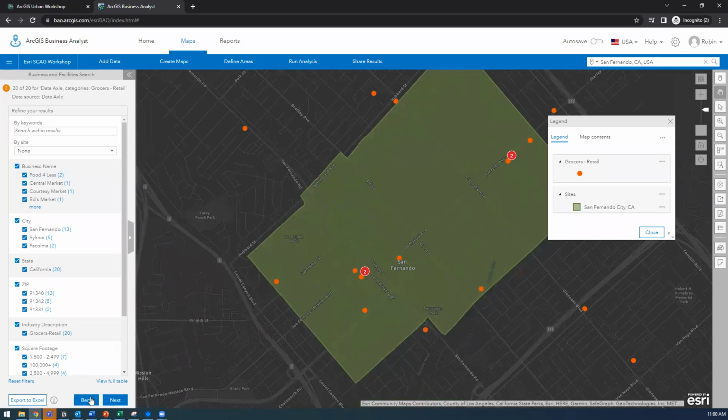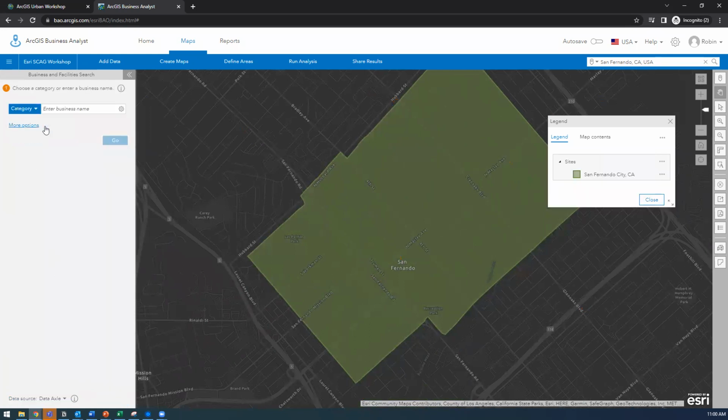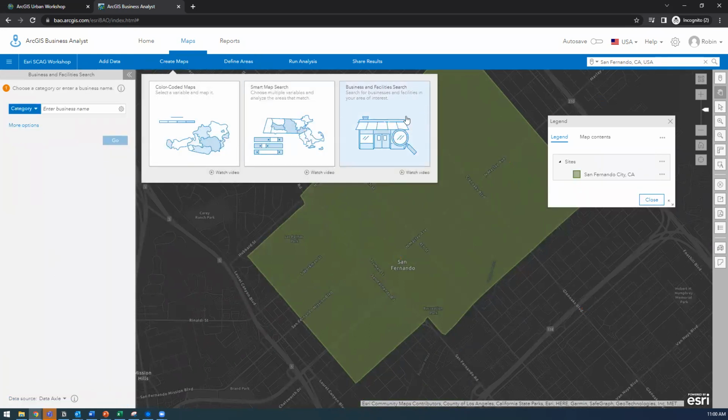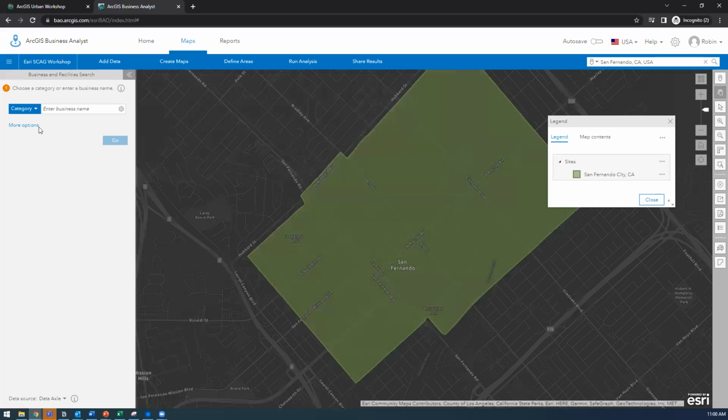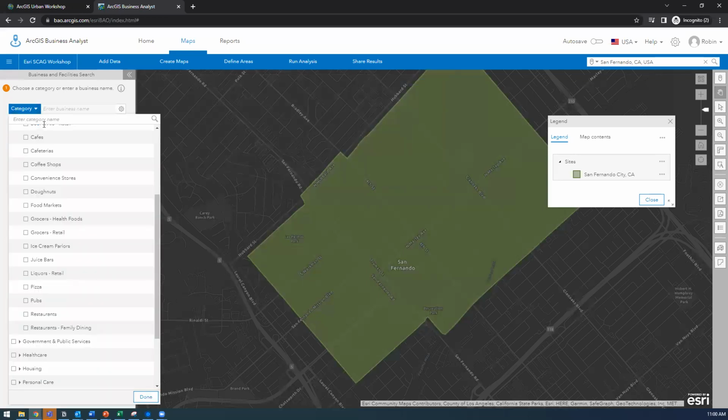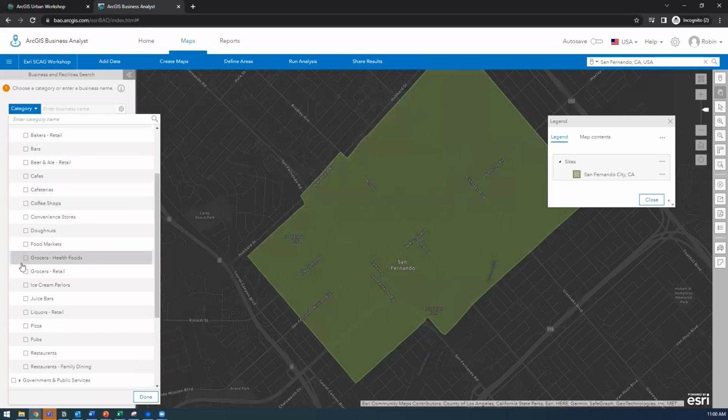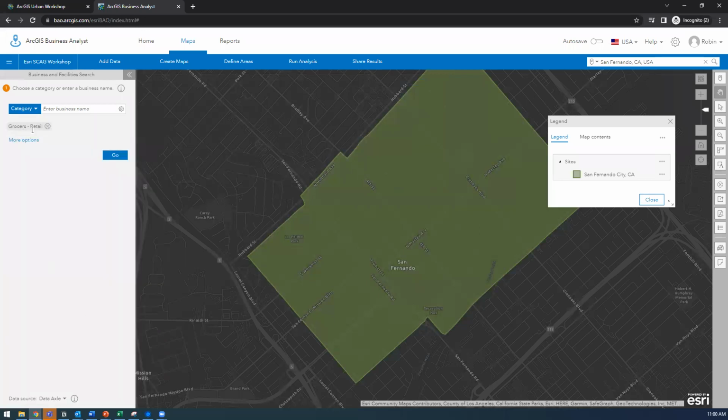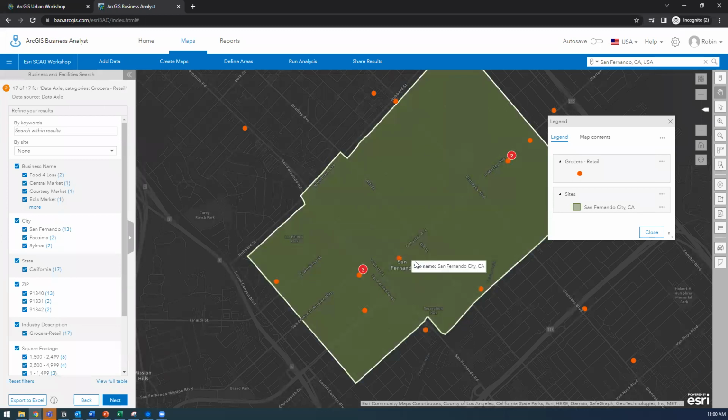Okay, so we first have to run a search. Once you create a map and do a business and facility search, we can click the drop-down for a category. In this case, I clicked on grocers retail. I selected that, clicked done, and now I can see that I've selected it. Now you have to click go. And now you should be able to see orange dots on our map, and you can click on them.